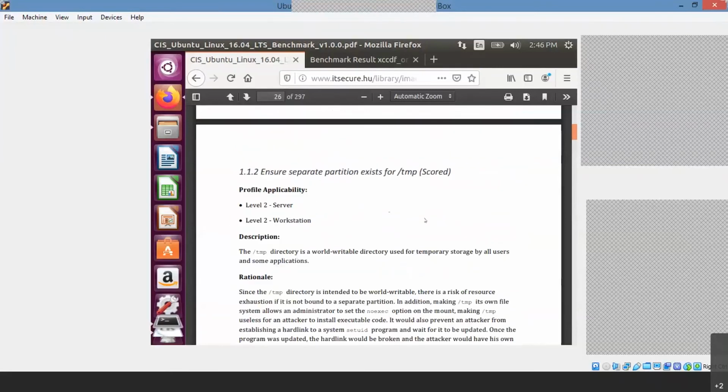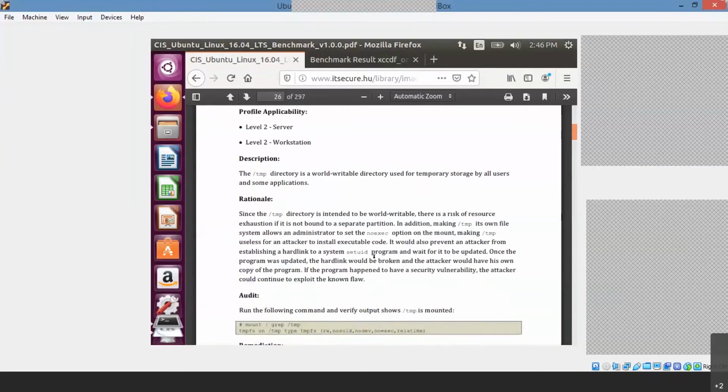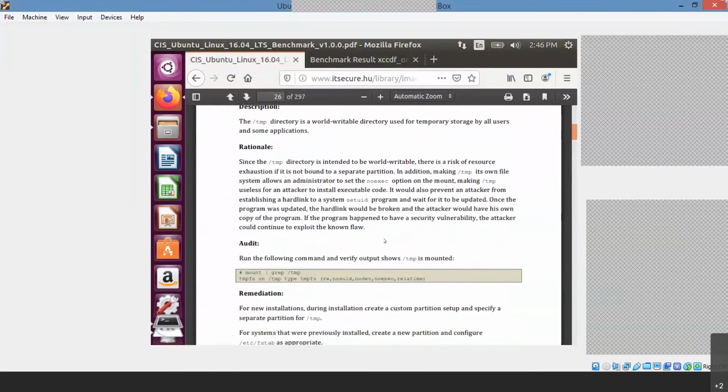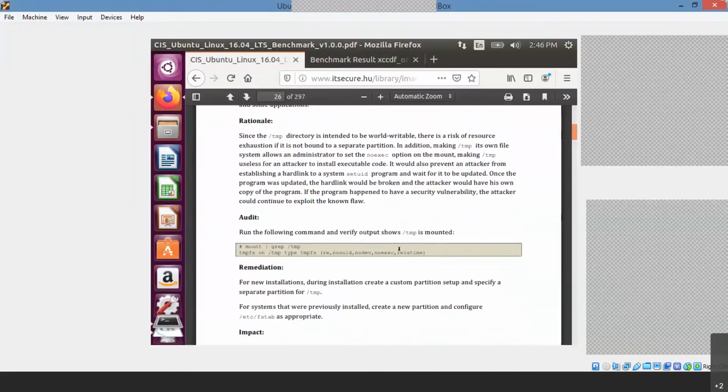So ensure separate partitions have been installed for /tmp. Basically, /tmp is a world-writable directory used for temporary storage for all users and some applications, right? So if you want to check whether /tmp is there or not, what are the partitions in your file systems?